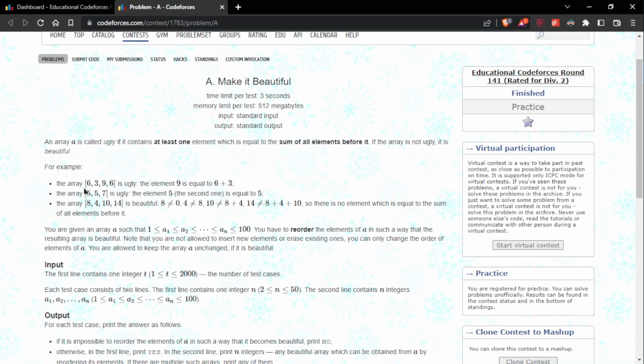We don't need to search the entire array because this is the first element which is equal to the sum of all the elements before it. So we can simply return ugly. Like in this case, we can skip the first element. After this, we can see all the elements before this position are 5 only. So we have 5 here also. So basically, it is ugly.